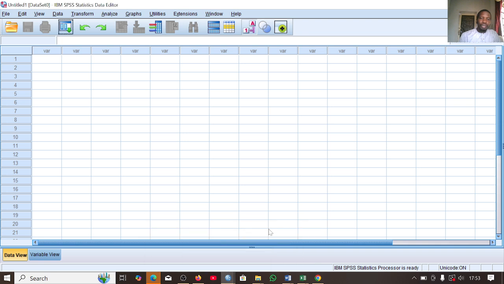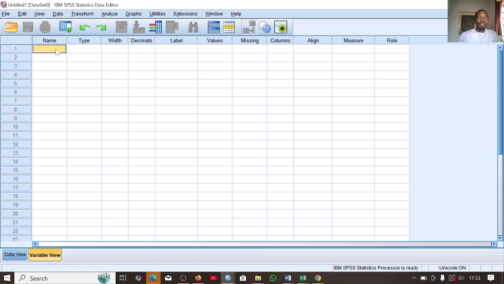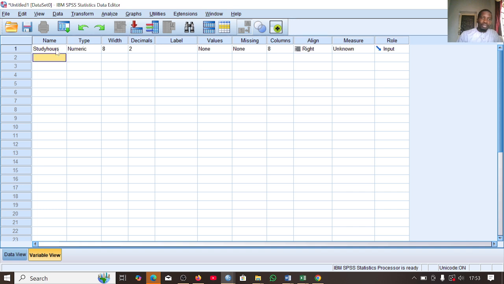So I will now come to the variable view. I have only three variables. The first one is study hours. I will just write study hours, and it's numerical, so I don't need to do anything. Then I have the sleeping hours, which is also numerical, and I need not do anything. Then the last variable is whether the student passed or failed. So this is a kind of nominal variable.